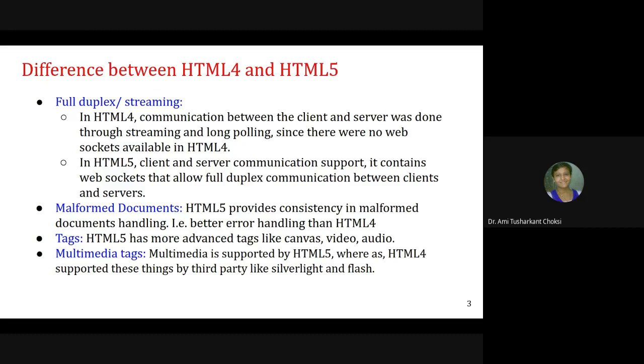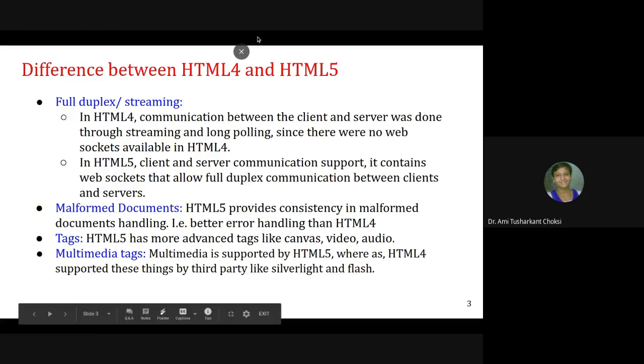Here in this format, that is with the feature, we are presenting the HTML4, HTML5, or you can say whatever is the difference. This is also one way, but feature wise comparison, right? That is the most important thing, right? Okay, so let us see the first feature, that is full duplex or streaming.